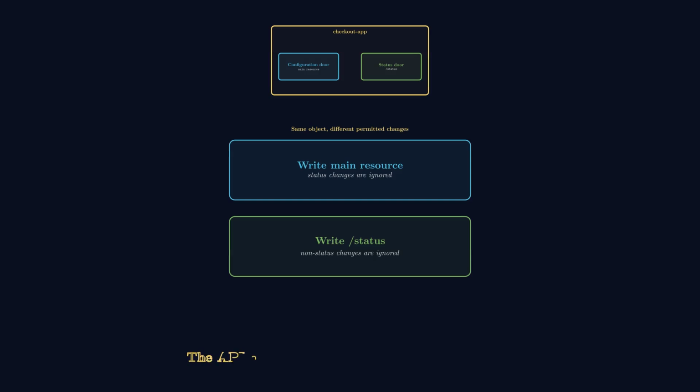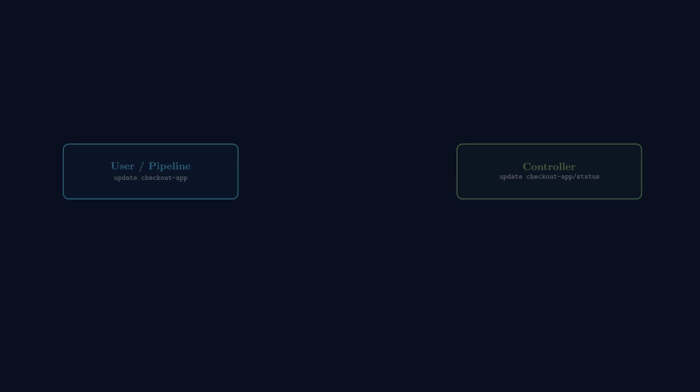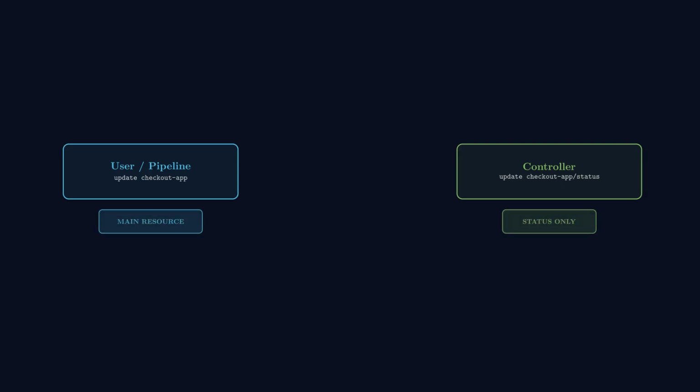So a controller writing status cannot accidentally change the user's desired replica count through that status endpoint. Permissions can make that boundary even stronger. The user or deployment pipeline can be allowed to update the main resource. The controller can be allowed to update the status subresource. That means we are not relying only on good behavior. We can give each actor permission to write only the API path it actually needs.